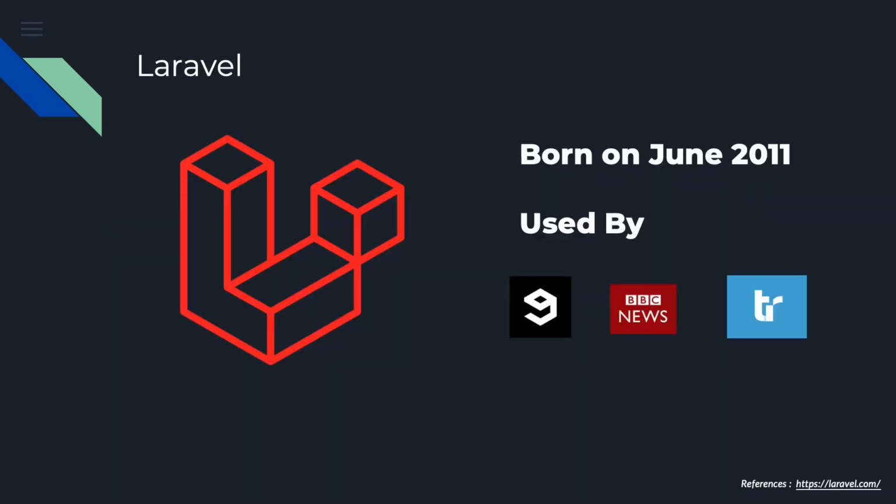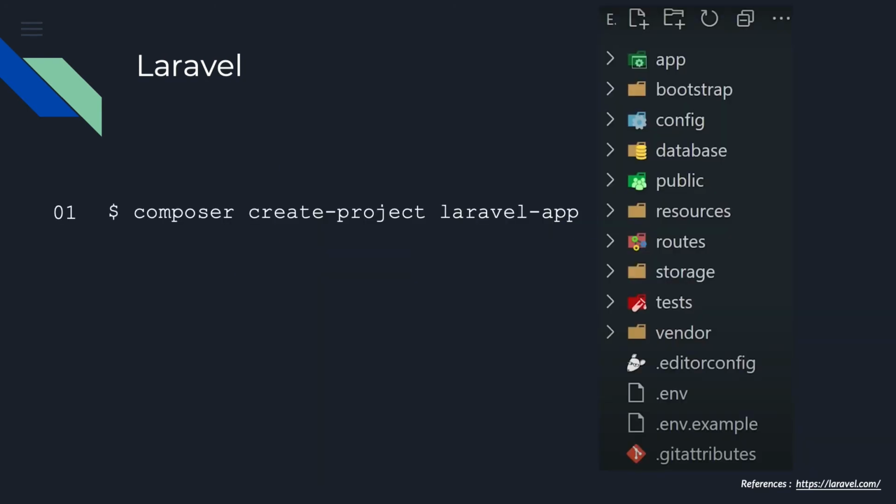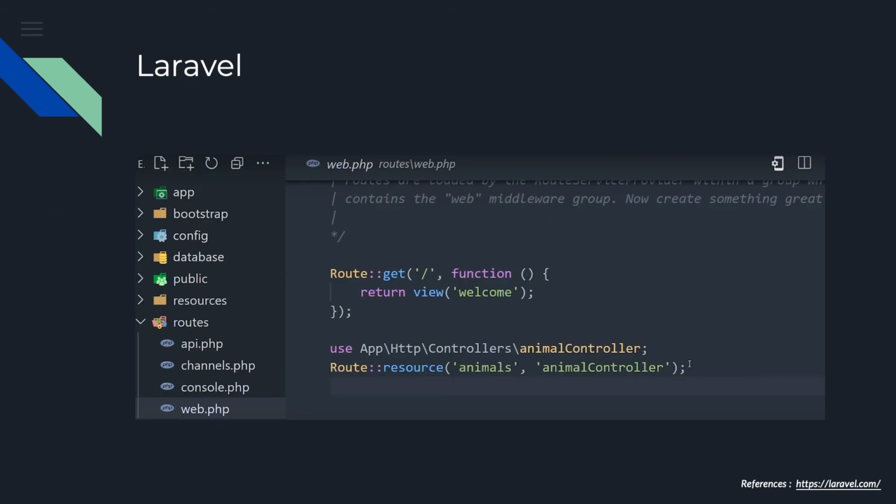Next up, we have Laravel. Released in June 2011, Laravel has been used by many companies like 9GAG, BBC, and TourRadar. There have been countless web frameworks in PHP, but the most popular today is Laravel. To use it, you will first want to install PHP and a tool called Composer. As you can see, the initial project has lots of batteries included. If we look at the routes folder, we can see it handles not only web routes, but also API routes and channels for real-time communication with WebSockets.